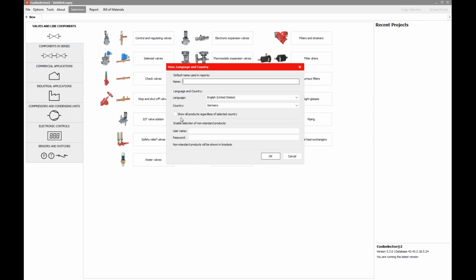Also important to know that if you deal across countries, so doing systems that will be sold to other countries, regions, it might be necessary to remove the filter for the country to get all possible components displayed. If you want to have that, you put here a tick mark to show all products regardless of the selected country.